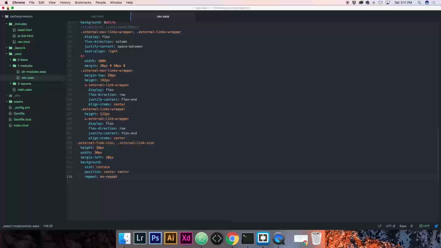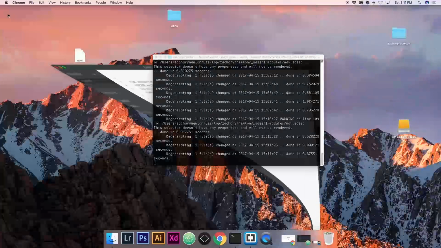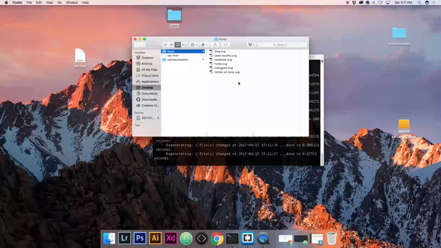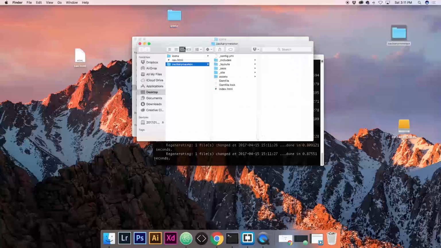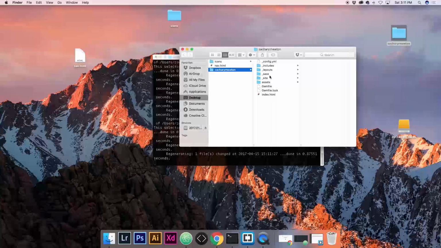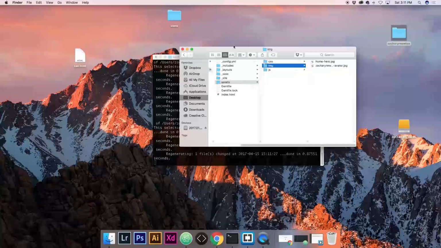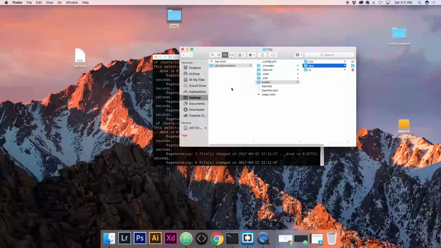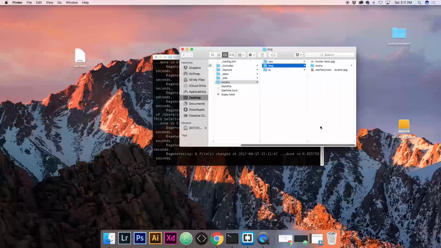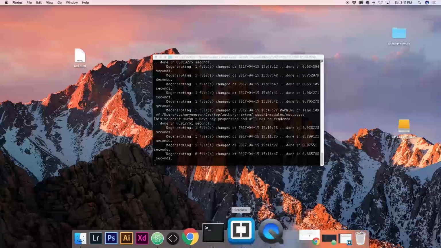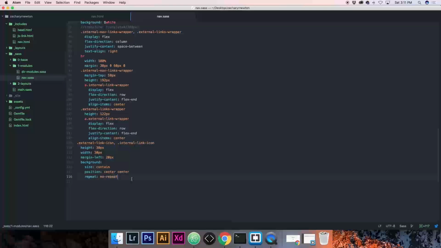So real quick, we're going to close all this. And right here's all the icons. So we're just going to come over here and open our folder, go to our assets, our images, and then drag this here into our images folder. Come back over here.